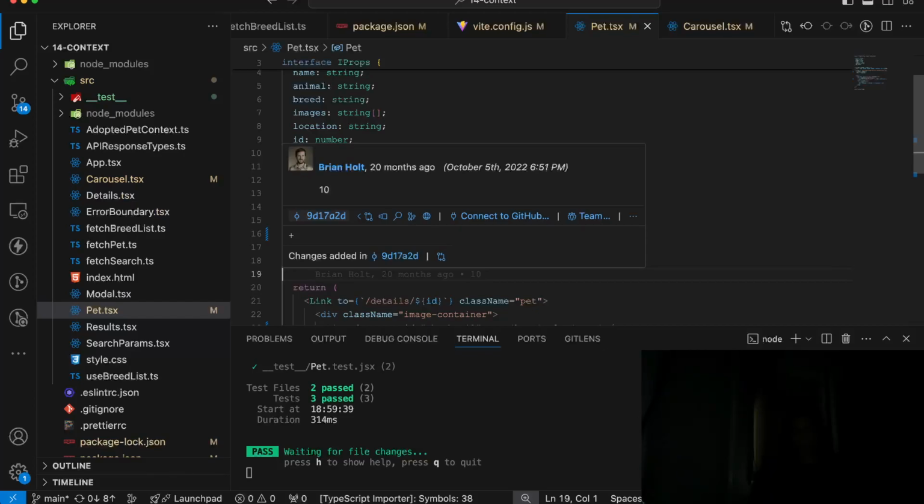Use breed list. No query client set. Use query client provider to set one. So that's the part that I don't know why it's unhappy about, because it's there. Rerun that. Query client provider. Query client. Oh, it's not query client. Sorry, it's just client.